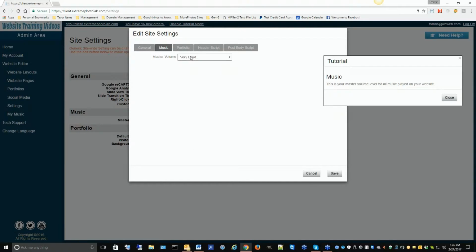Music. This is just the initial volume for when your website first starts so that your client can hear the music. You can set the different volumes. I generally set it to medium.